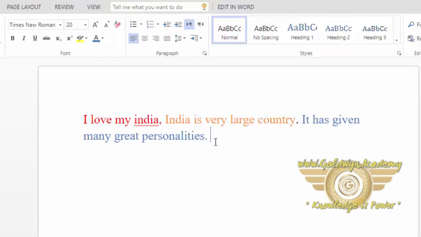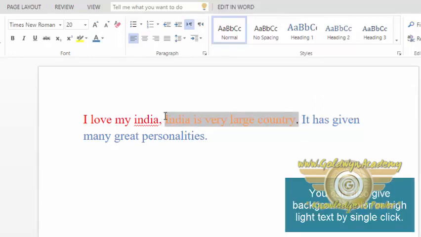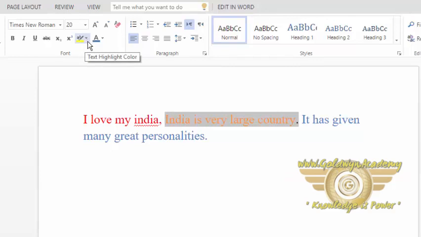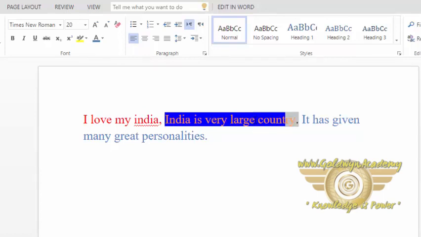Sometimes you need to give a background color to your text. For example, this color is not very highlighted, so I want to give background color to this text. So first select that text and go to this background color option or text highlight color and click on this drop down arrow and select the color of which you want to give background. I am selecting this blue, and as you can see, now my text is highlighted. So this is how you can give background color and color to your text.